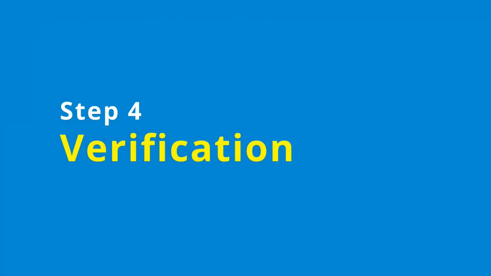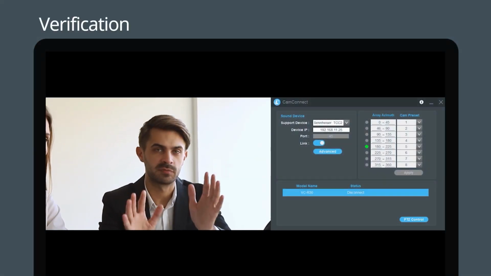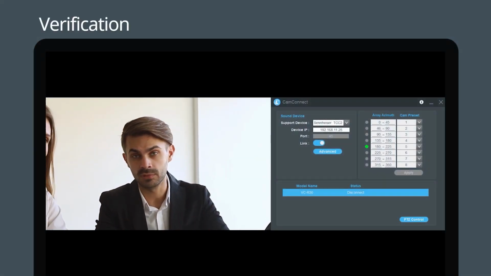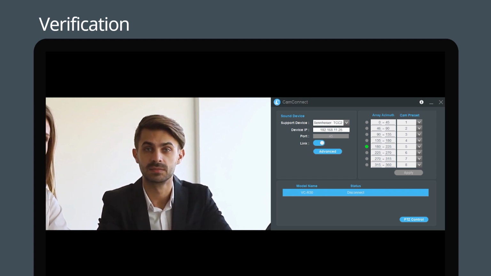Let's see how it works. As you can see, when a delegate in position 5 begins speaking, the camera is triggered, which automatically frames the appropriate delegate.